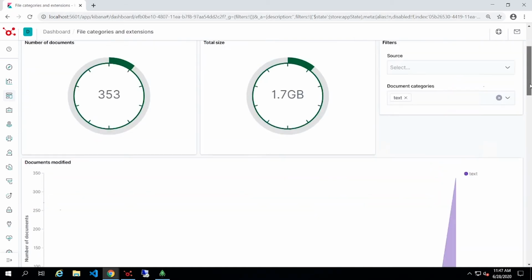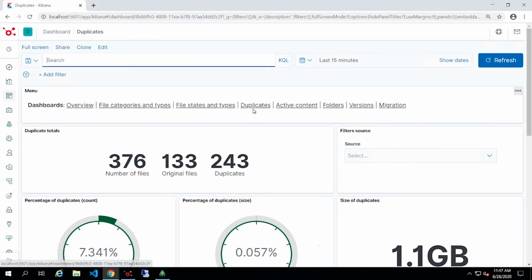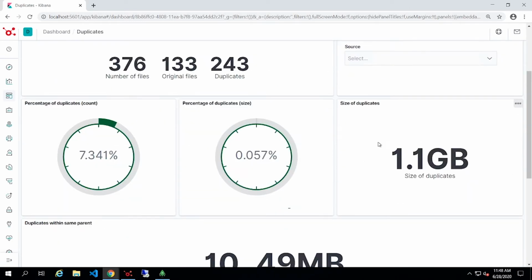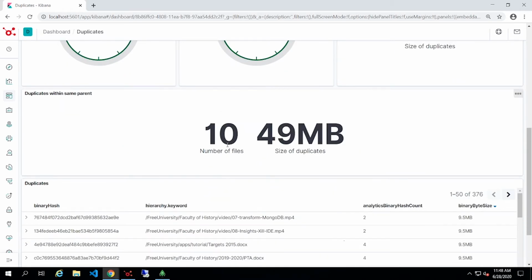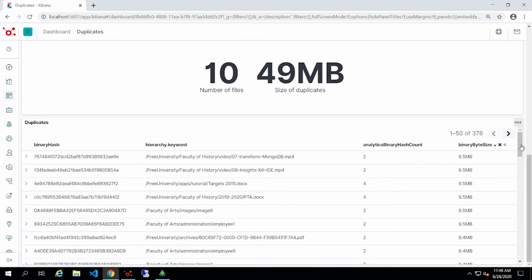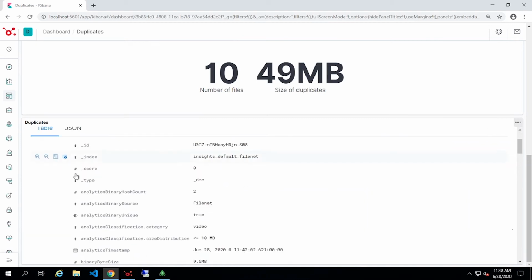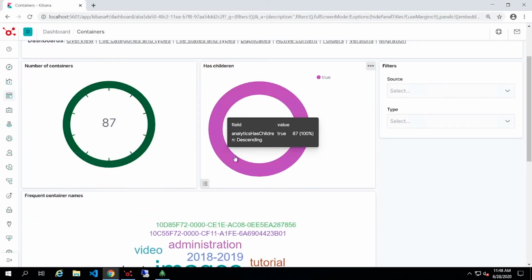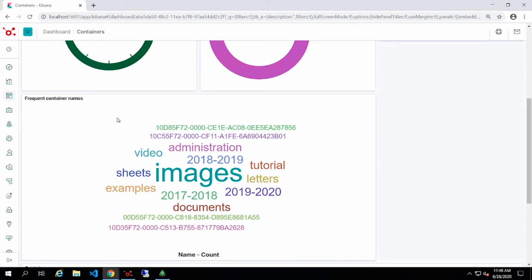Let's move on to duplicates. Here are all the duplicates that were found in all the source systems. Cross-checking between sources is possible. You can see the number of duplicates, their total size, and duplicates with the same parent. For the purpose of this demo migration, we excluded duplicates from a file share. Here we show an overview of the number of folders, whether folders have children, and most used folder names.